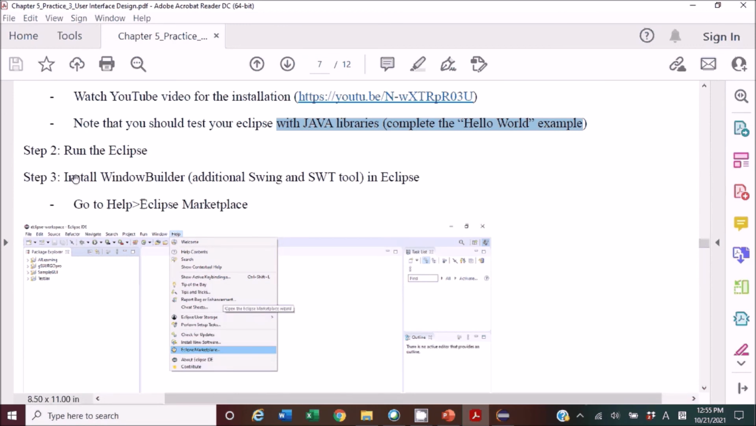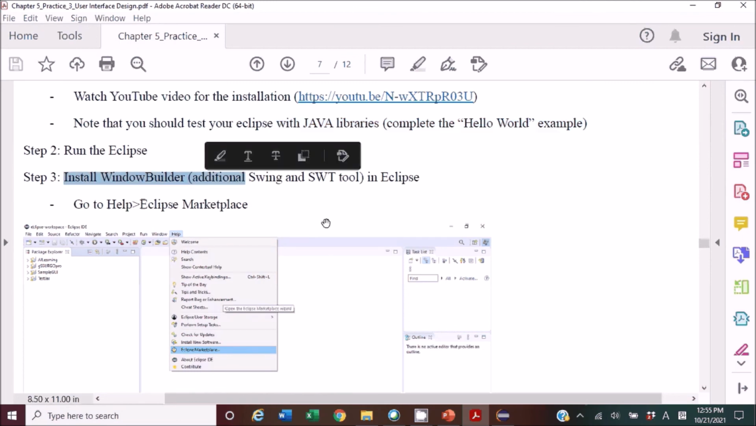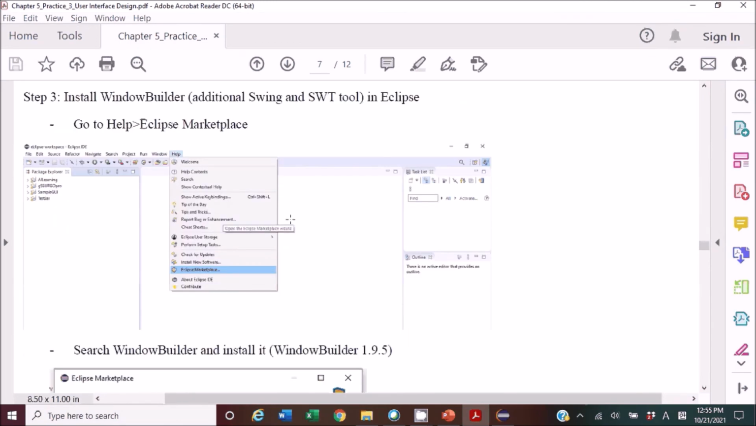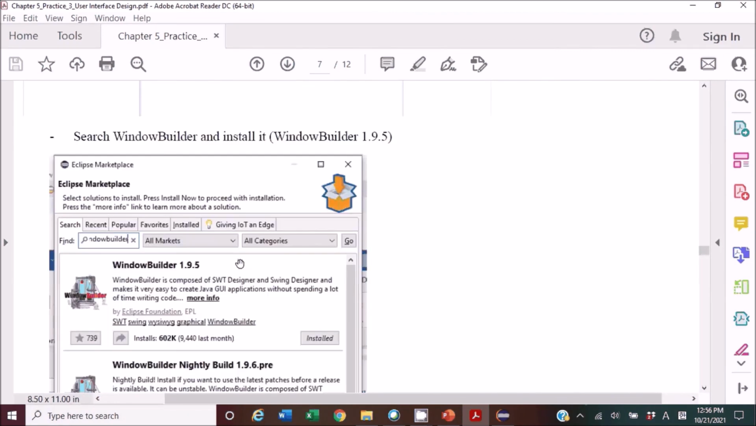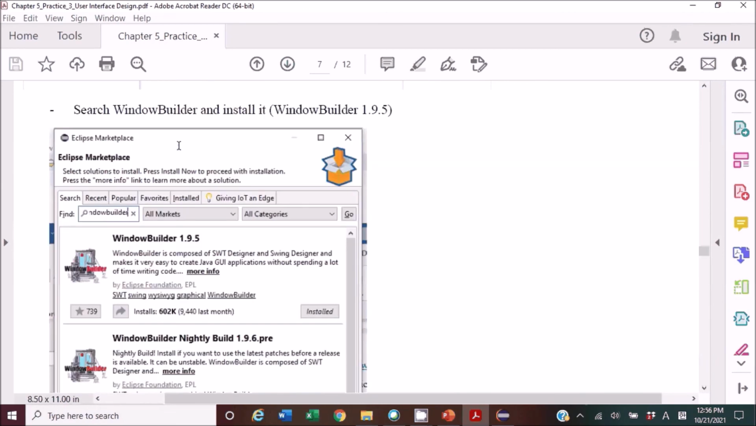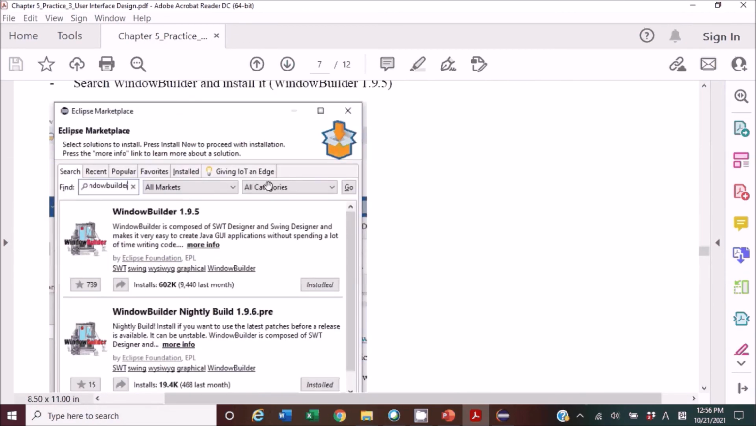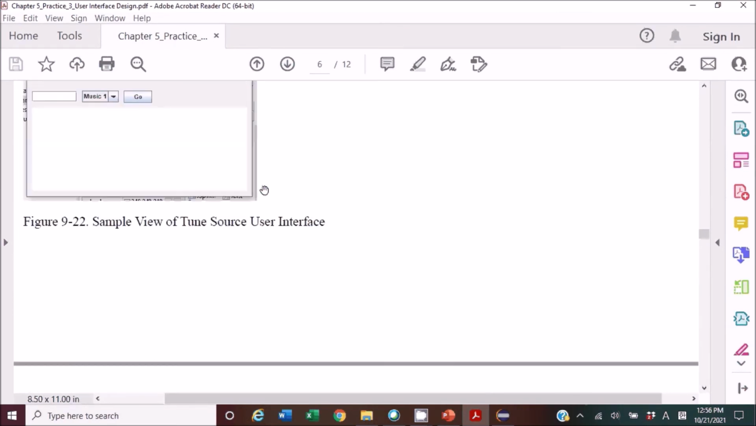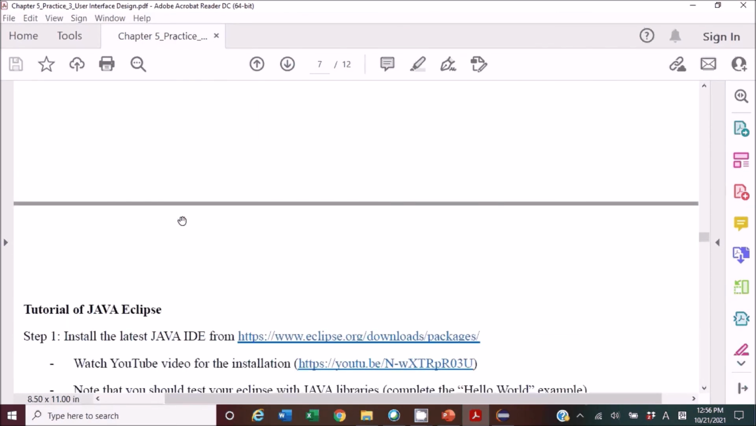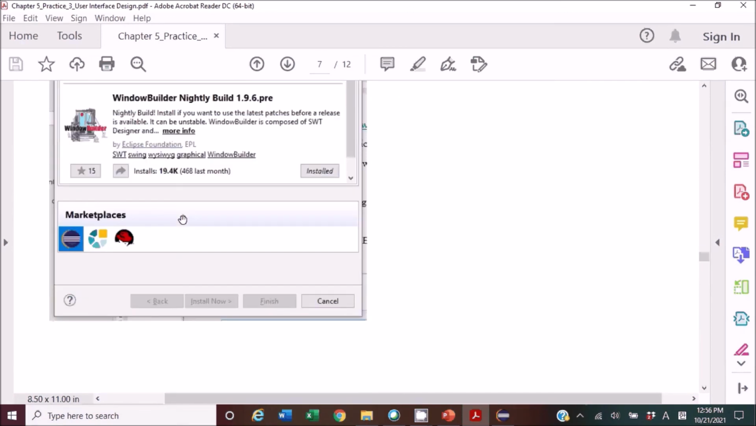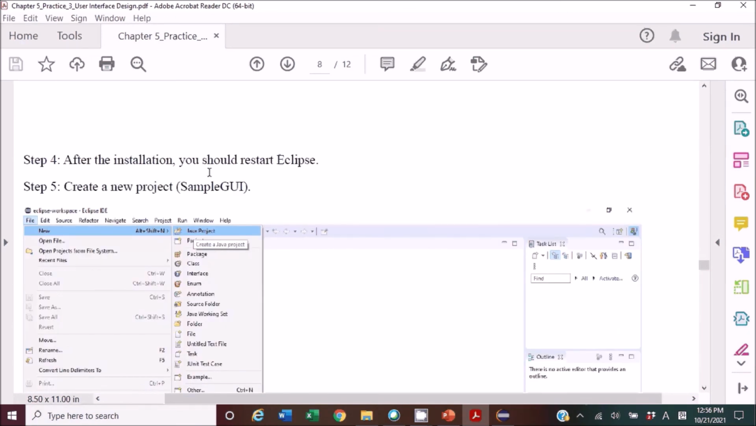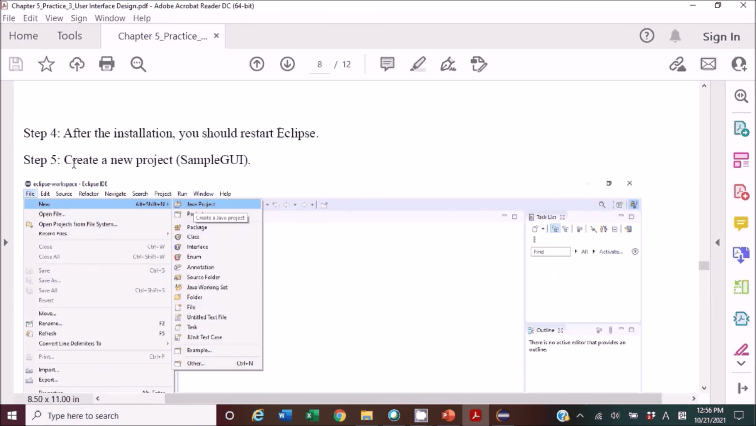All right, so step 3, install Window Builder. If you go to Help and then Eclipse Marketplace, you can choose Window Builder. It's a GUI tool, so you can basically develop this interface using the GUI. After the installation, you should restart Eclipse and create a new project like a sample GUI.